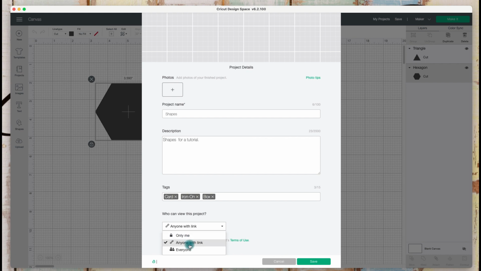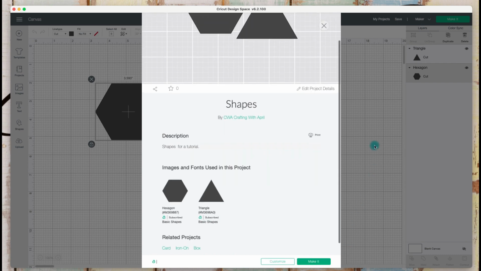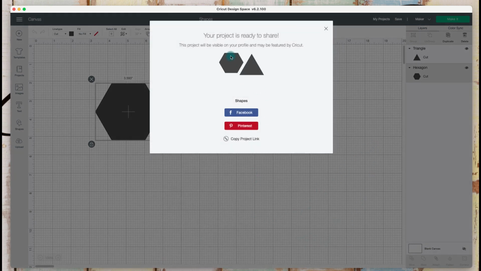Anyone with the link, anyone you share your link with, will be able to open it, as long as you did not upload any image into your design. Okay? And then you have everyone. And if you select everyone and hit save, then your project is going to pop up here. You're going to get your copy link.